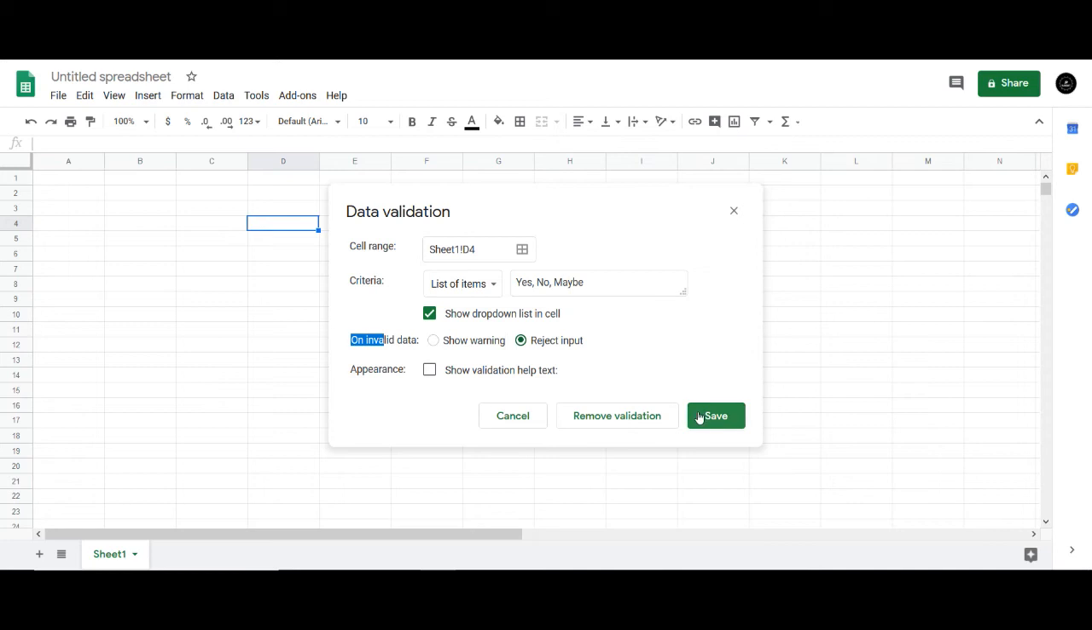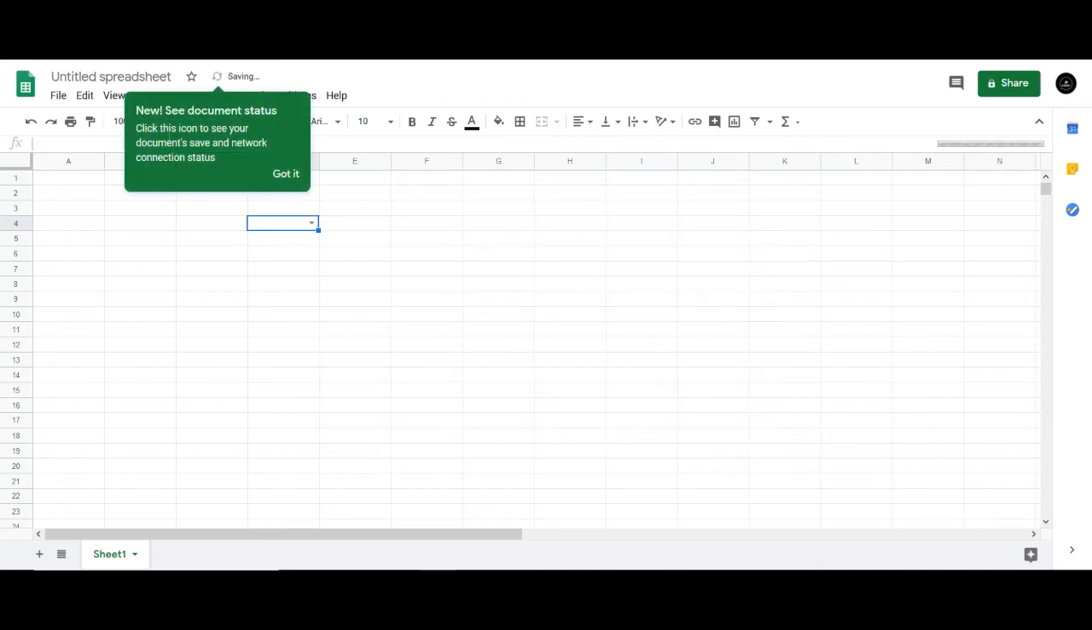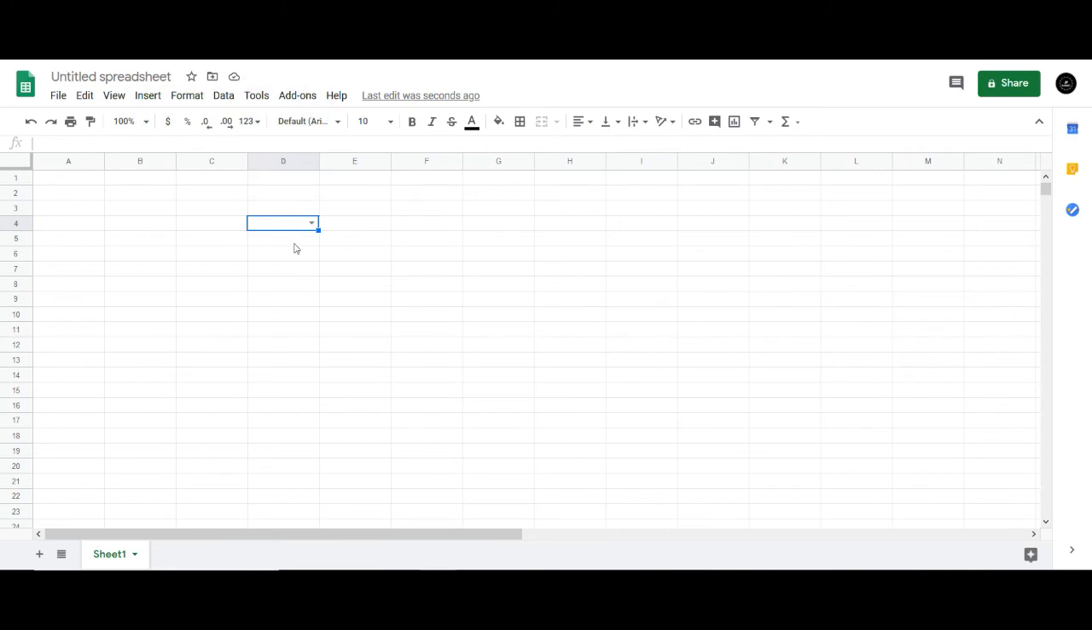So now after doing this kind of stuff you have to click save and see new. Okay, the document is saved now. Got it. So here you can see the drop down arrow, and here are those three options which I have entered: yes, no, and maybe.